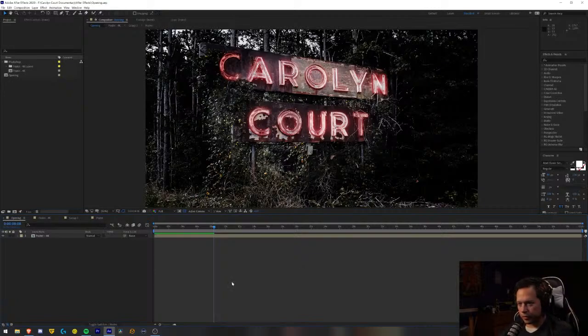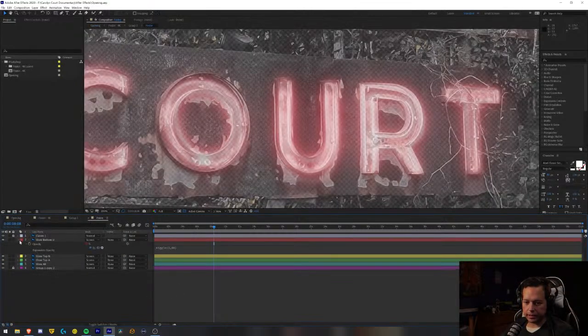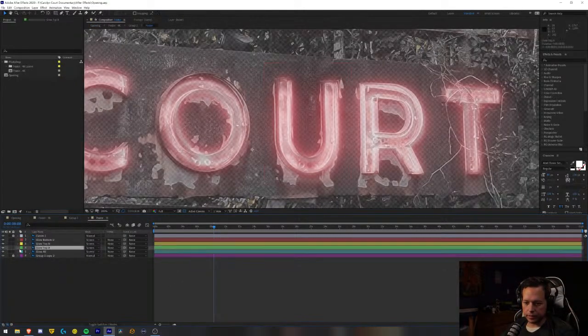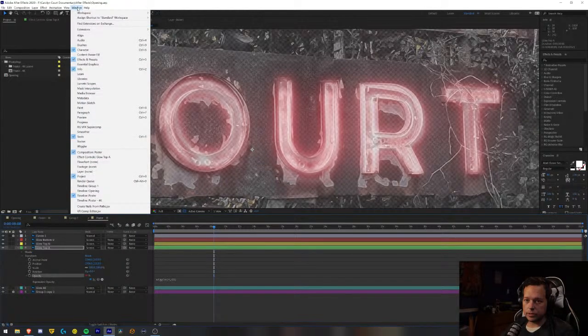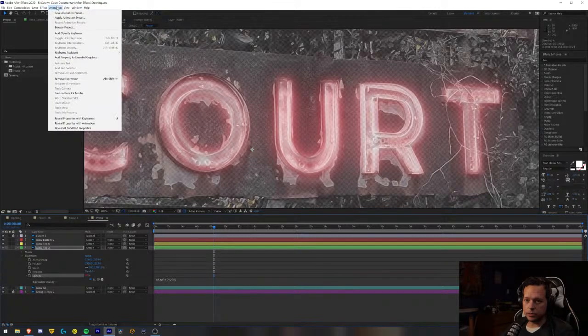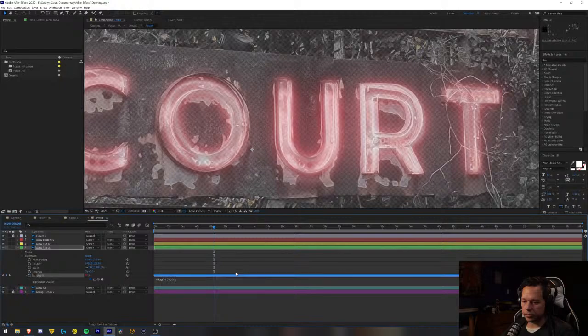Yeah, okay. One thing I'm not... Oh, I know what I have to do. All right, let's do some experimenting. I think I like where they want. But now, let's go to animation, keyframe assistant, convert expressions to keyframes.